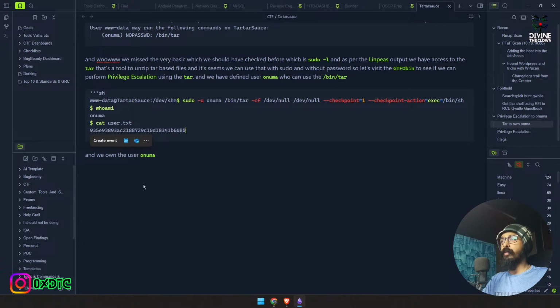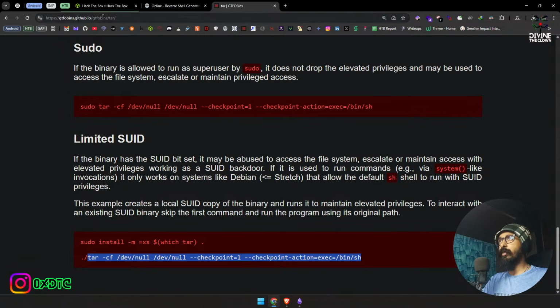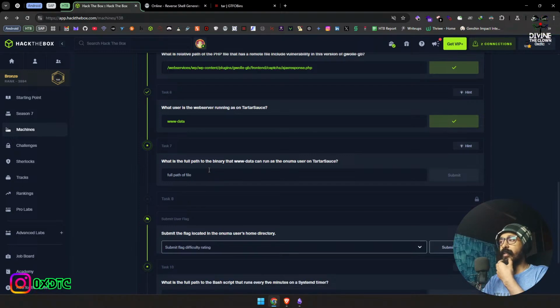I believe this doesn't matter because these flags are on rotation, so it doesn't matter even if you will see it over here. So with this, we own the user Onuma, and what it says, what's the full path of the binary a user can run. Okay, it's bin/tar.